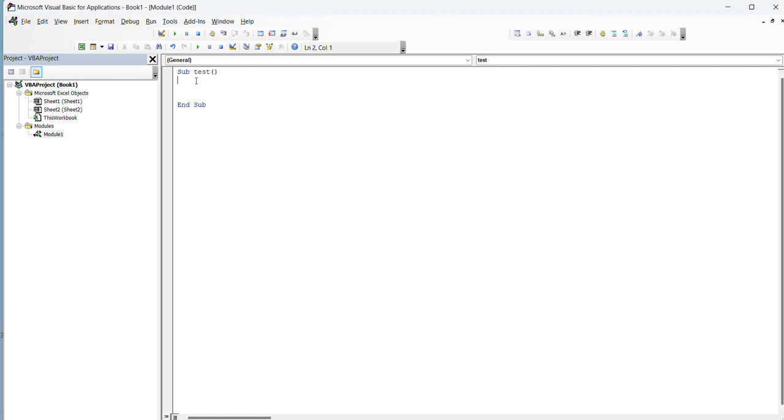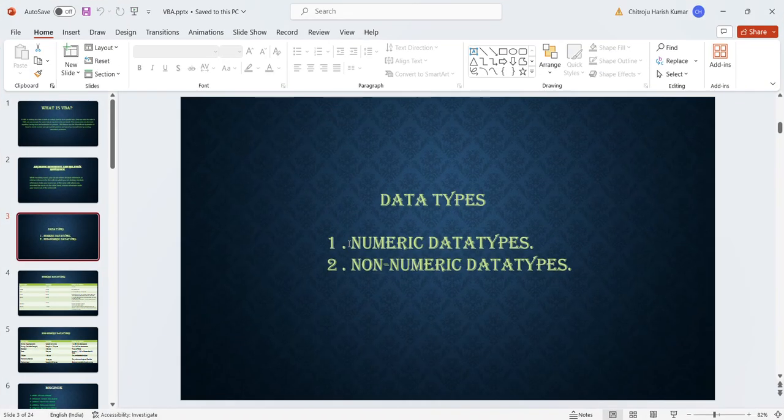Now, whatever code you are going to write, the data type is very important in VBA. So first of all, I would like to explain what a data type is, and how many types of data types there are in VBA. In a programming language, a data type is an attribute or a classification that specifies which type of value a variable can hold, and which type of expressions can produce a result.